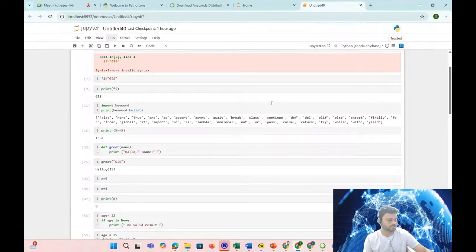So, what is the yield? Yield is used inside a function, return a value, pause the function, and resume it later. It makes a function a generator which can be iterated one value at a time instead of returning all values at once.